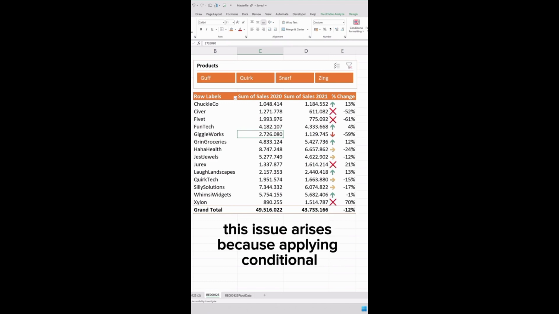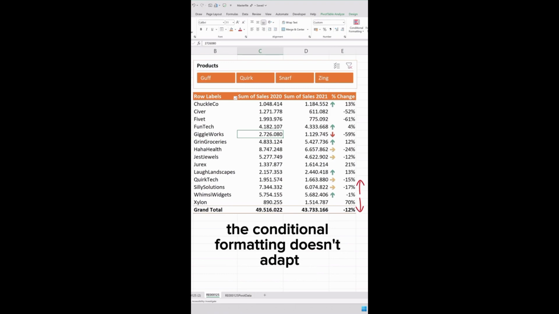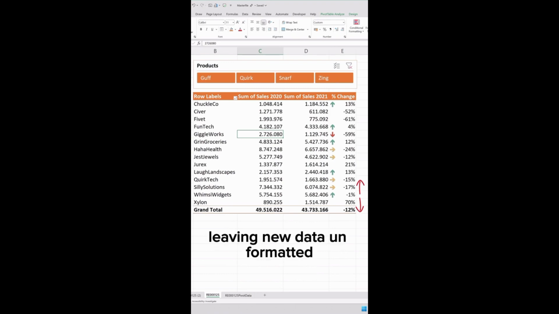This issue arises because applying conditional formatting the usual way only targets individual cells. So when our pivot table expands and grows in size, the conditional formatting doesn't adapt, leaving new data unformatted.